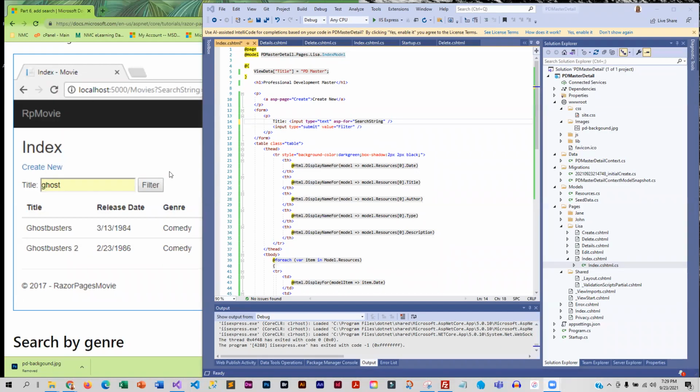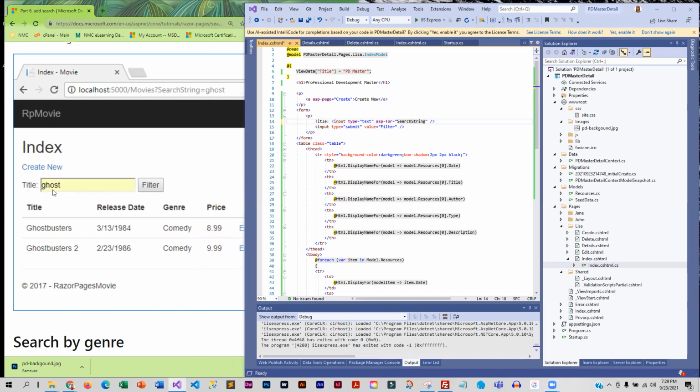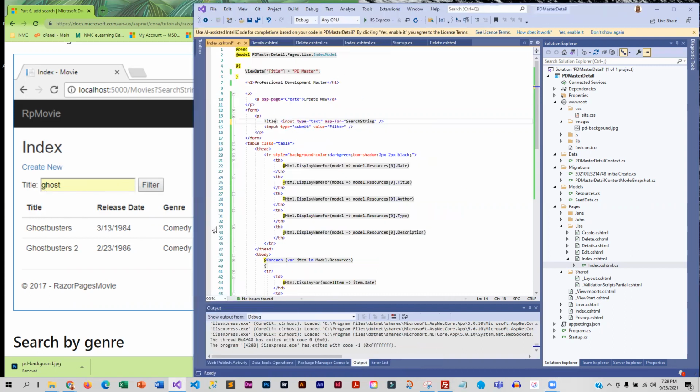So for the filter, all you really need is something like this, where you're filtering on one column. To do this requires changing the code behind and also changing the view. In the view, you'll notice that I put this below create and above the table.